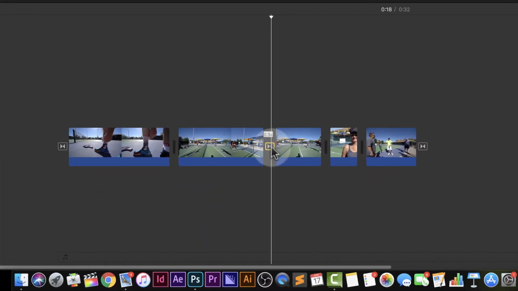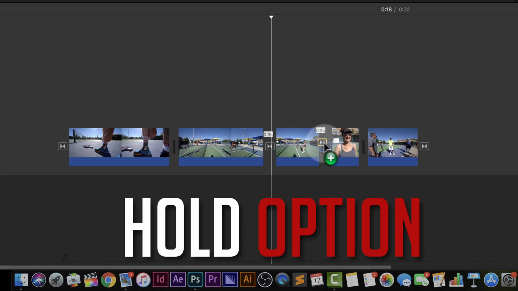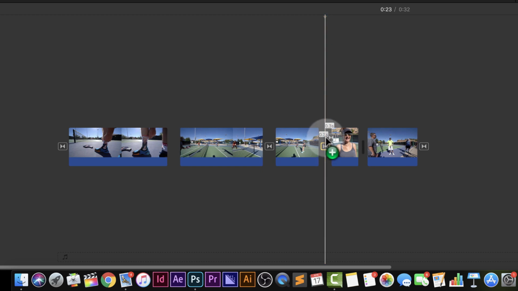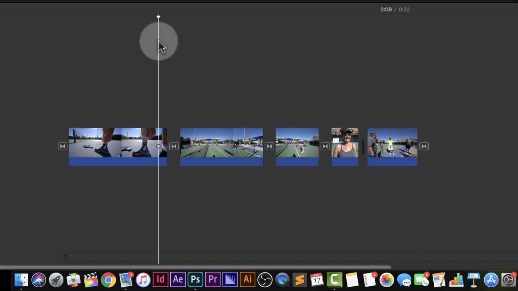So now that you have that, you can go ahead and hold down Option as you click and hold down, and it will actually duplicate that transition. So you don't have to go up here and adjust it, or if you have a specific time frame, you don't have to readjust it on every single one. You can just hold down Option, click, and you'll see a little green plus, and that lets you know that you are duplicating exactly as all the other transitions.